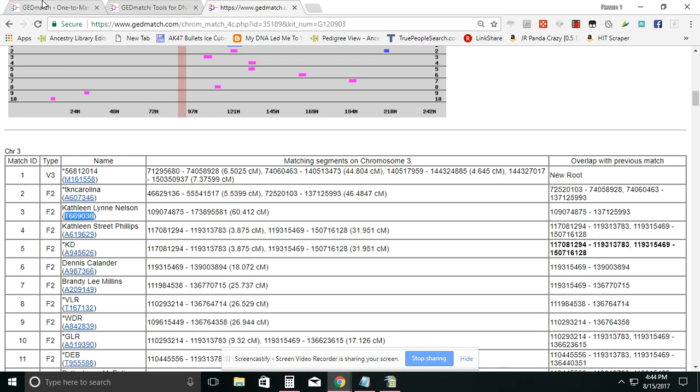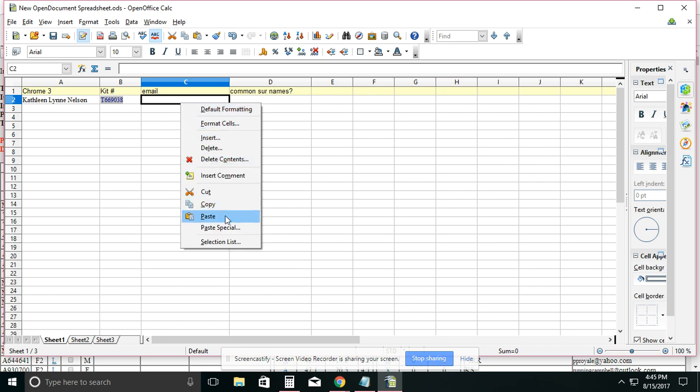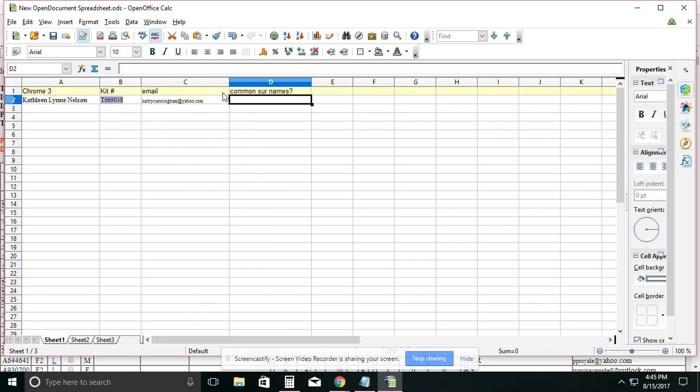You're not going to have that right here, but if you go back to your one-to-many, you're going to be able to grab that. Obviously, in this situation, this person does not know their biological father. So they're not going to have any surnames there, and you're going to be relying on your other DNA matches that overlap with this Kathleen, or whatever the name is in your position. Then you're going to start filling all this information in.